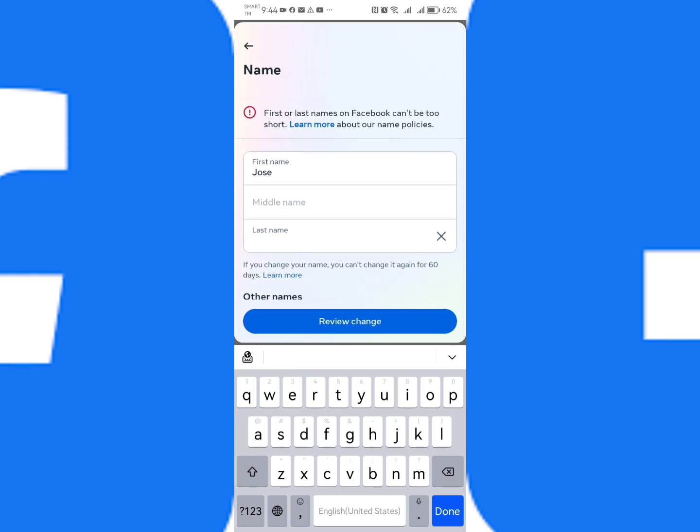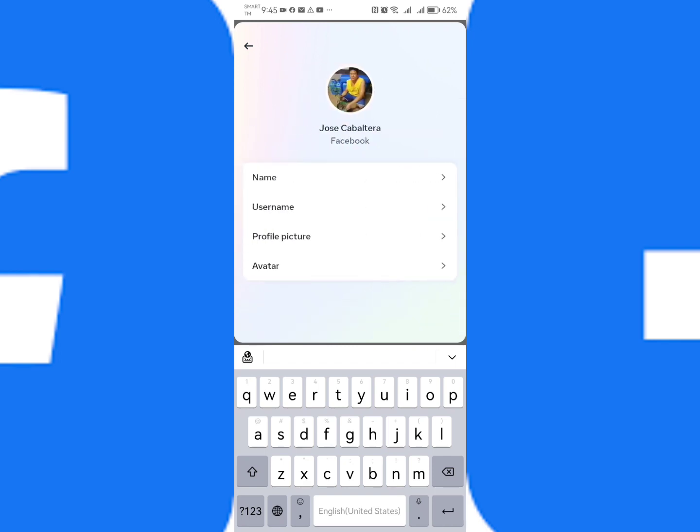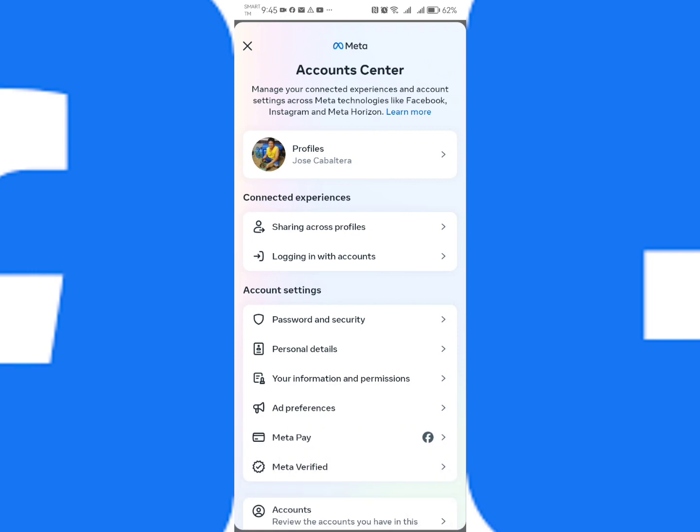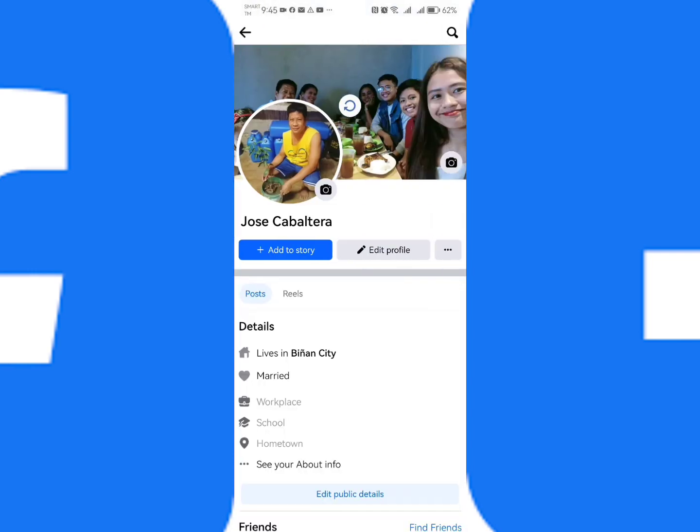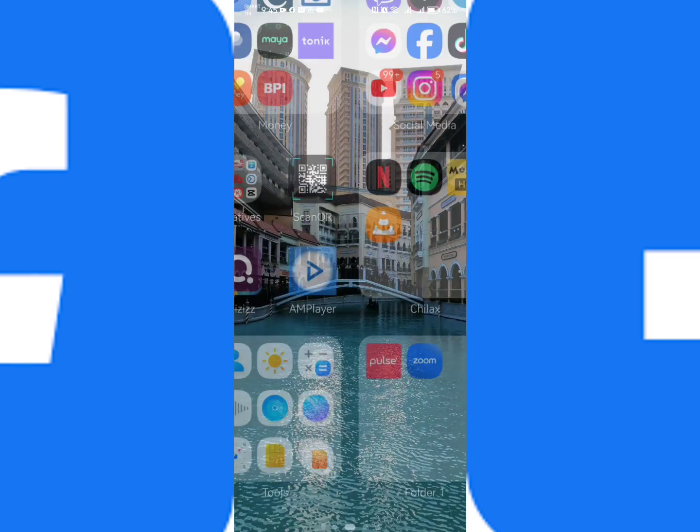However, every time I click review change, this is what appears: first or last names on Facebook can't be too short. So we can't change it. So now we have our trick on how to do one name. Okay, so in order to do one name, here's the trick.